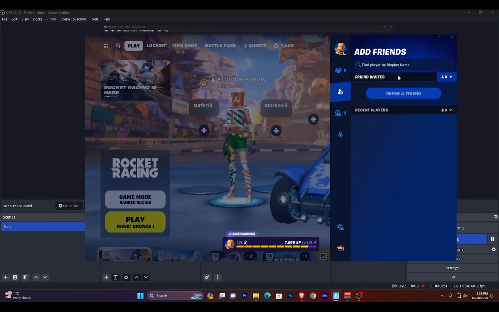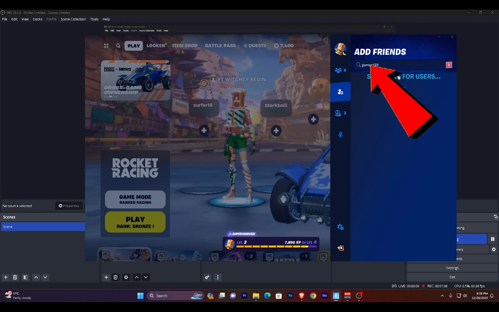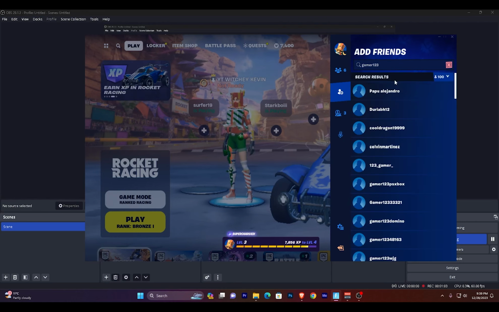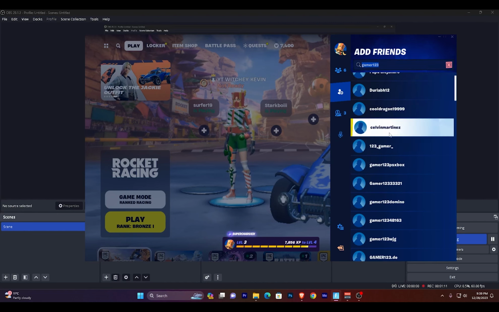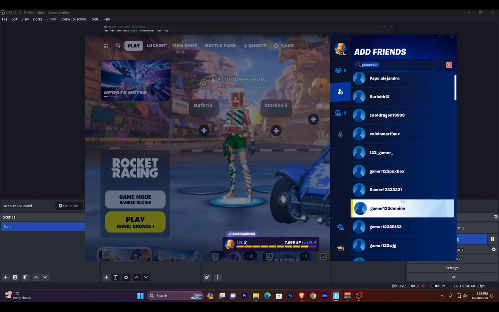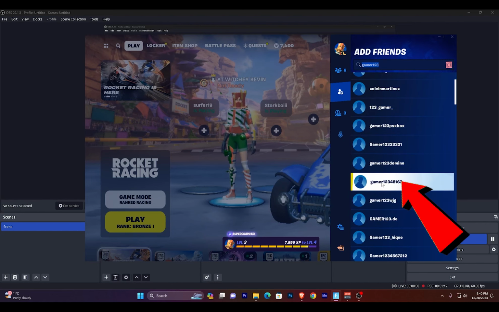So the friend who I want to add as a friend, his name in Fortnite is Gamer123. This is his Fortnite name. So I'm going to search for it and it is going to show me the players who have this name. So these are all the players who have a similar name to Gamer123. As you guys can see, Gamer1234. So you want to scroll and you want to see the name perfectly. So this is the person I want to add, 12341863.